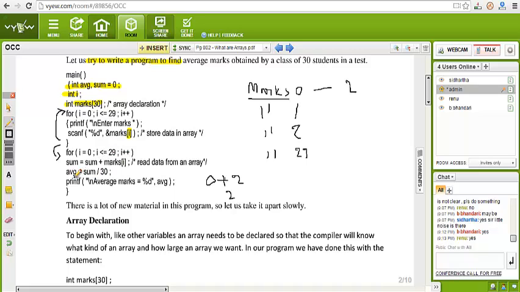Okay, now it will create the average, sum divided by 30, whatever the value, 2 divided by 30. Okay, now it will print. There should be a mismatch in brackets: the for loop starts here, and the for loop finishes here. Okay, so after taking the sum, 0 plus 2, now sum contains 2. Again i will be incremented by 1.